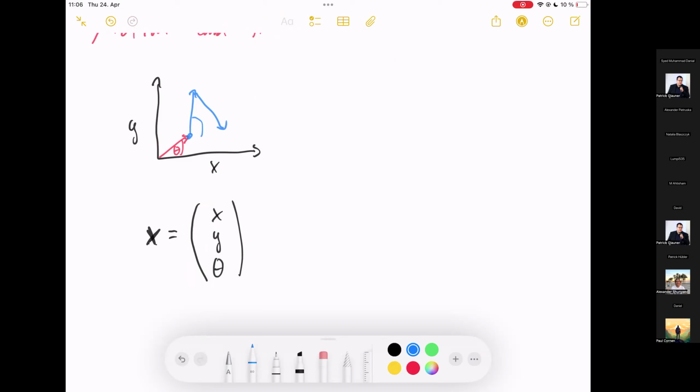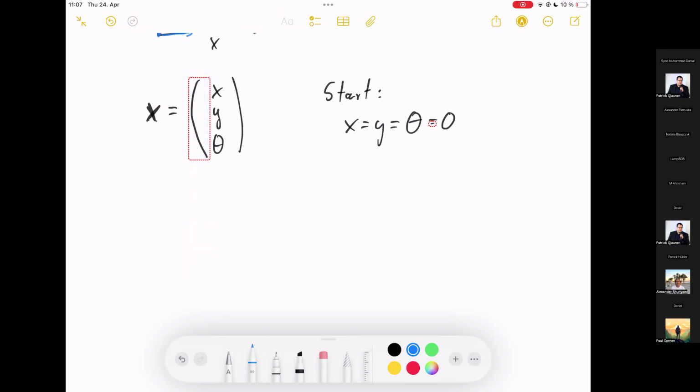And initially, when the robot starts, we start with x equal to y equal to theta, which is 0. So initially, all of this starts here with an angle, which is 0. And then we can let this robot move around, and we also would require something like this. It's a very important constraint.